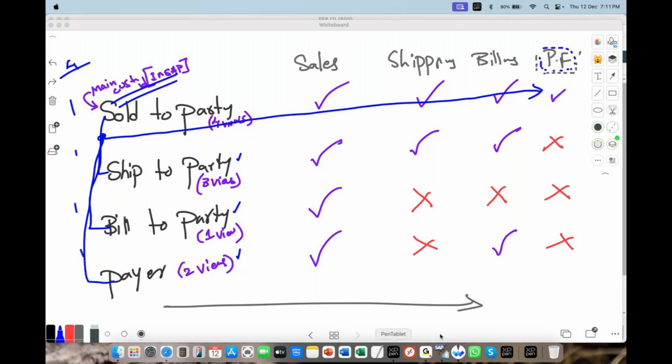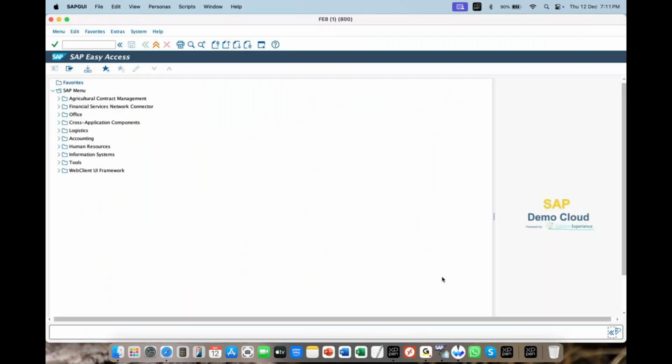Now let me go back to the SAP screen. So now it is all about number ranges, right? So whenever you create a customer ID in SAP, the system will generate a number. The system should generate a number. So the identification of a transaction is a number.